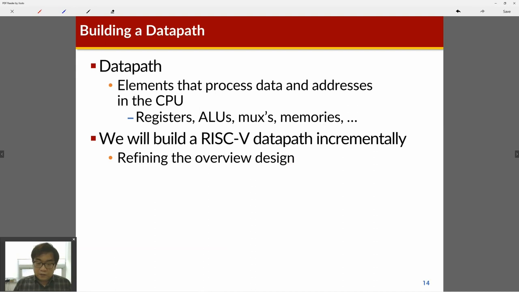So what are those components? Registers, ALUs, MUXes, and memories. This is the register file, and the ALUs. These are called the data paths. Each data path supports the operation of some part of an instruction. So for example, what is the normal instruction?